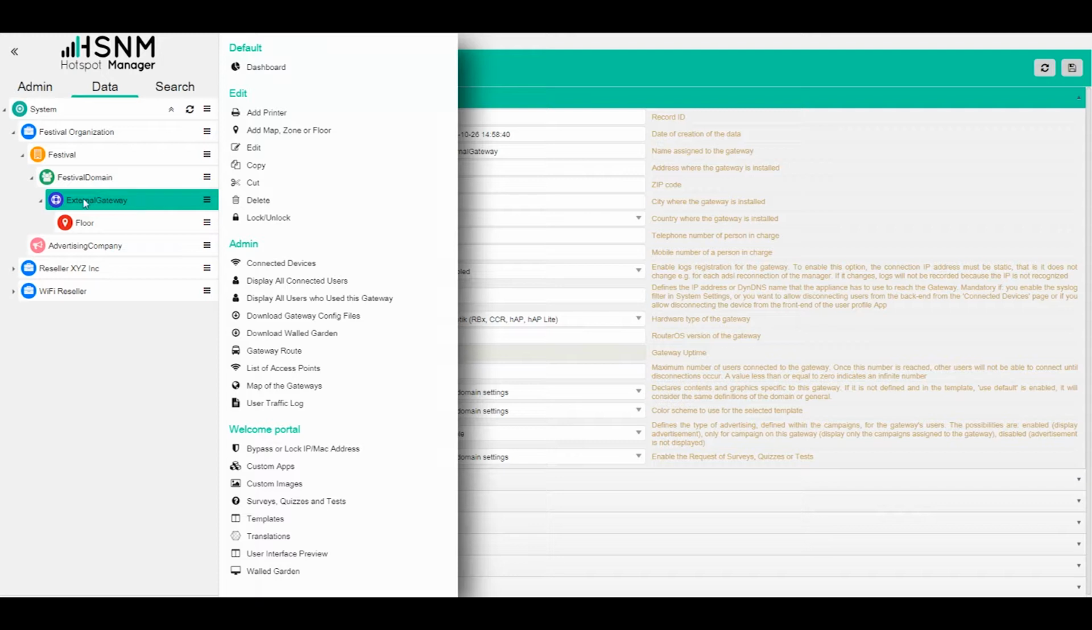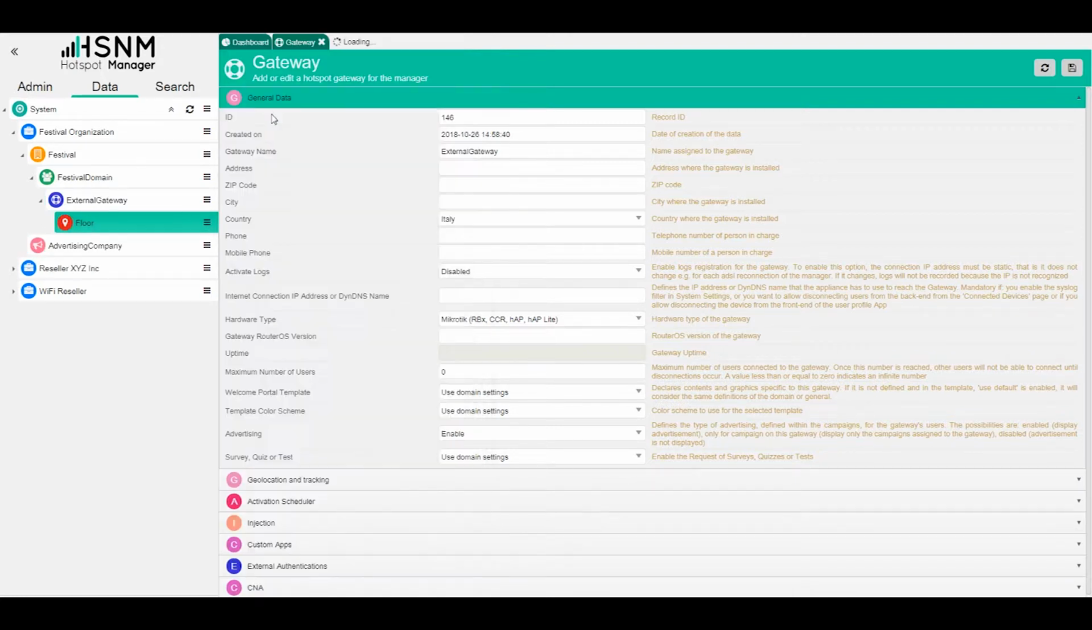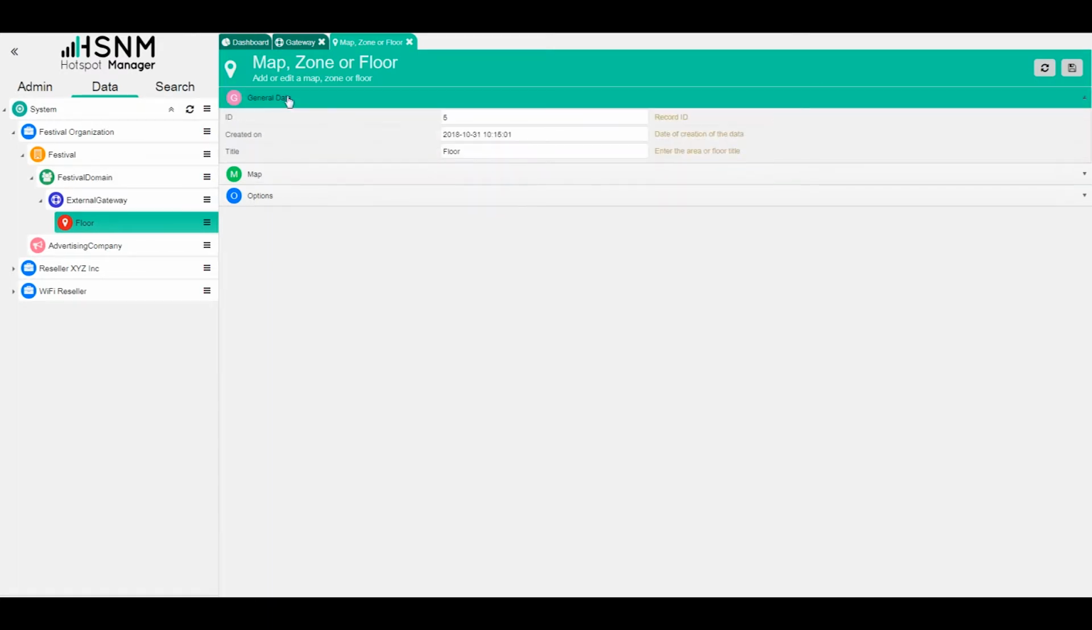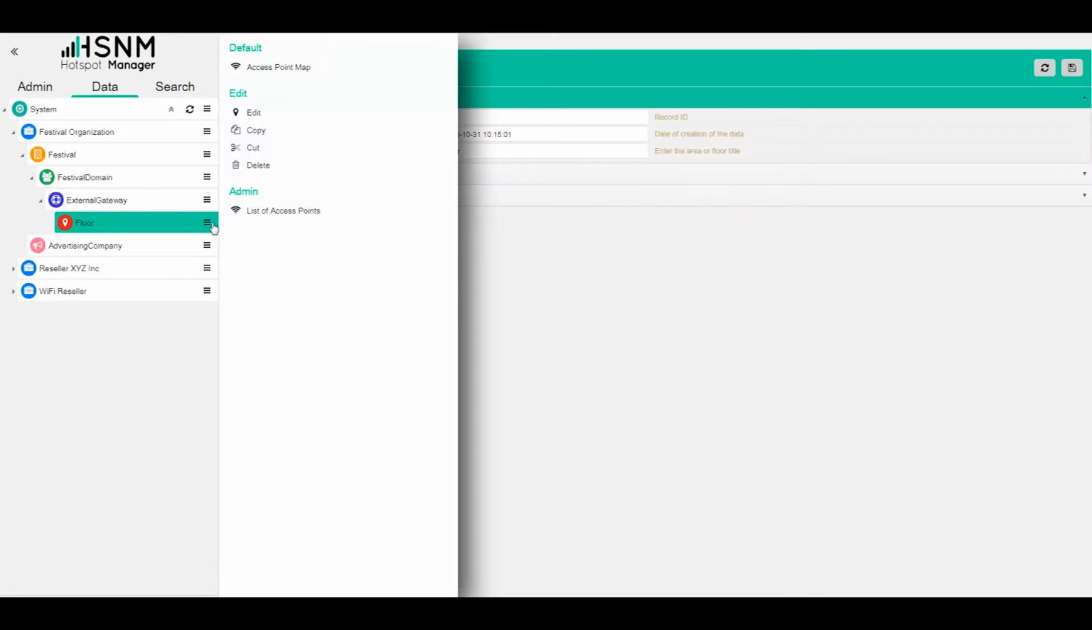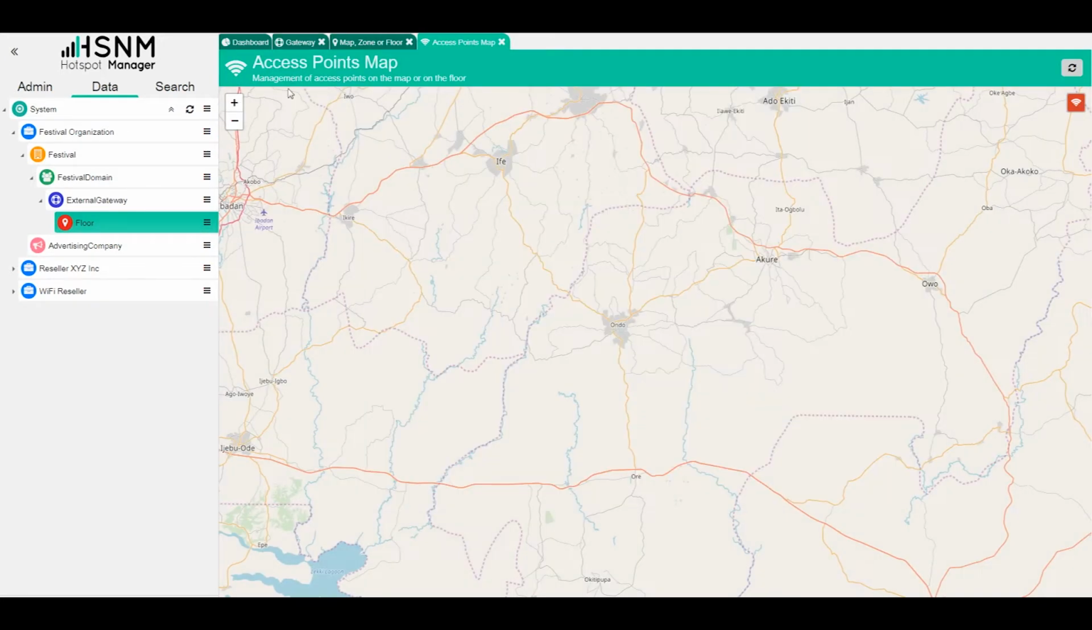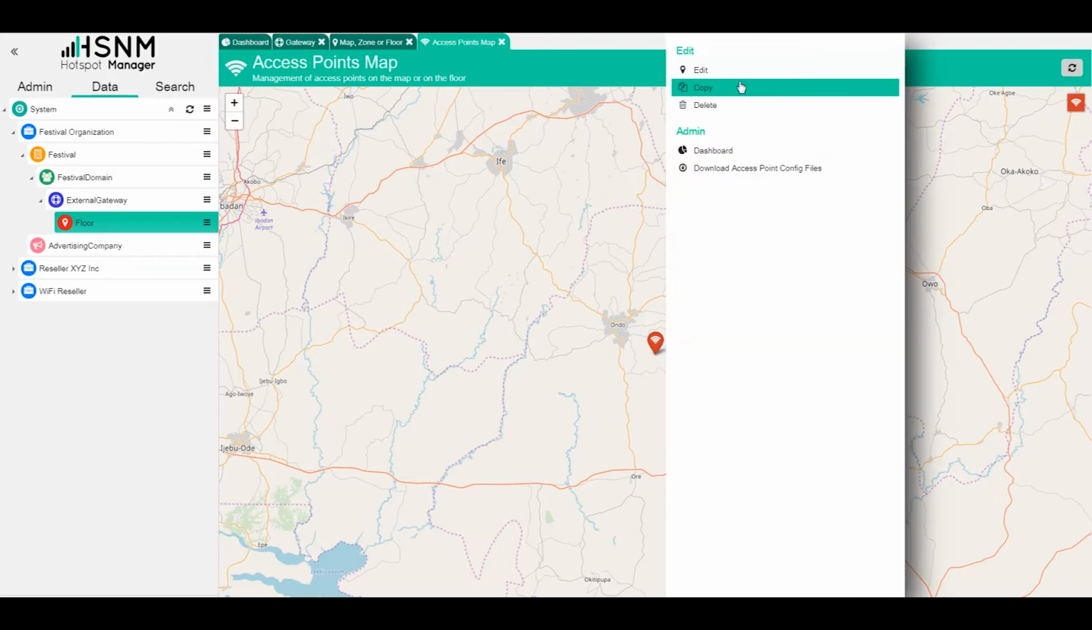In the same way, once you create the gateway, you're able to add an access point map, a zone, or floor, we call it like this. So if you add this, you can see that here you have other options like the title, the map, the options, and inside this, once you enter on the access point map, you will be able to add your access points. So by clicking here on the top right, you add access point, and here you set up some information, so where you want to put this access point.